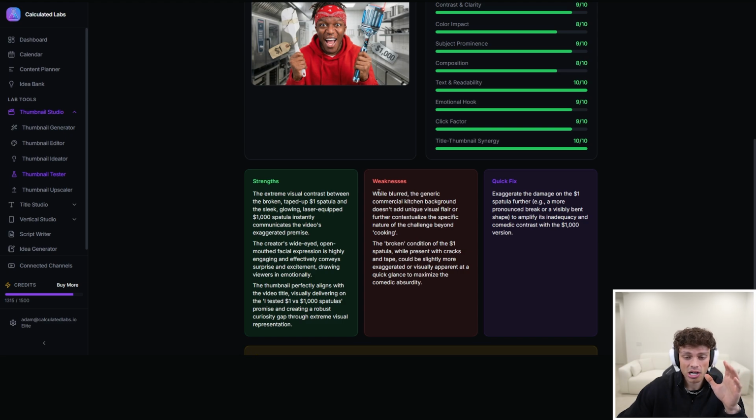Now, weaknesses: while blurred, the generic commercial kitchen background doesn't add a unique visual flair or further contextualize the specific nature of the challenge beyond cooking. The broken condition of the $1 spatula, while it presents cracks and tape, could be slightly more exaggerated. Okay. So what it thinks we should do is exaggerate the damage on the $1 spatula and then add some comedic contrast with the $1,000 version.